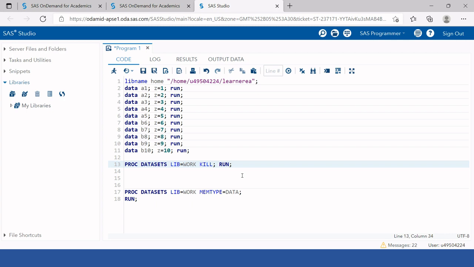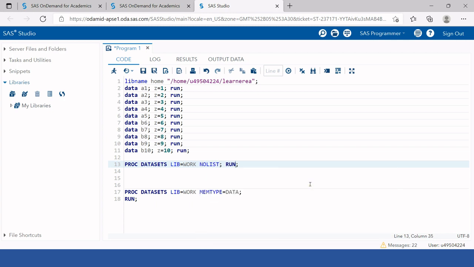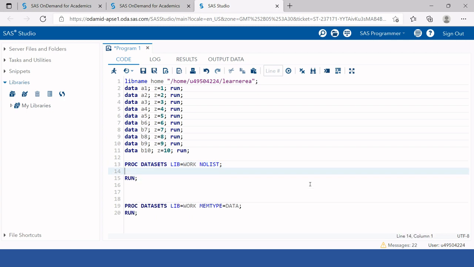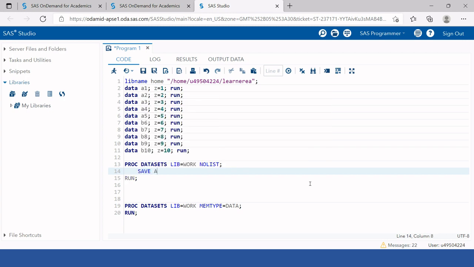What if you want to delete all except a few? For example, I want to delete all but I want to save A5 and B6. How can you do that? For that, you're going to use the nolist option. Here you see nolist. Yeah, you got it right. Here it says nolist, but it actually accepts the lists. And then here you're going to say save, and which ones you want to save: A5 and B6. These two tables you want to save.